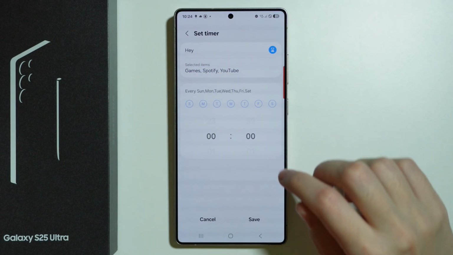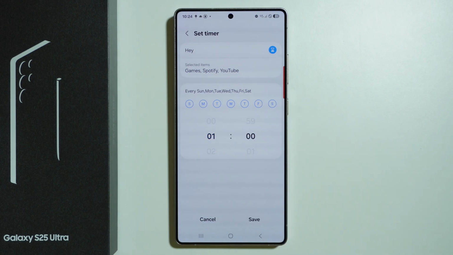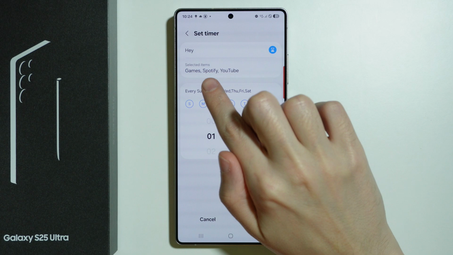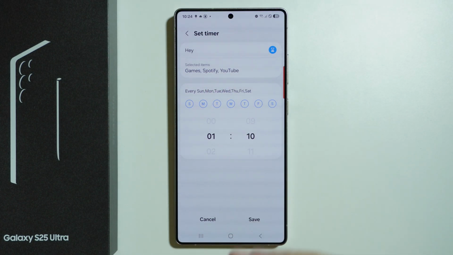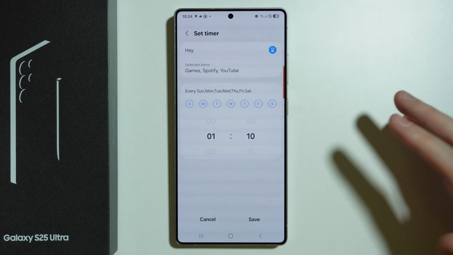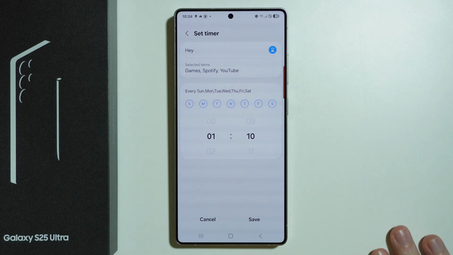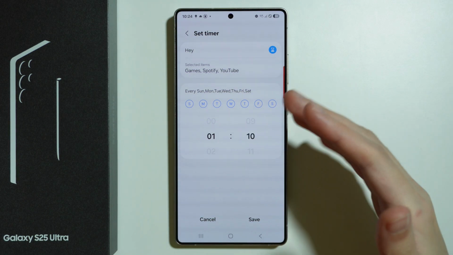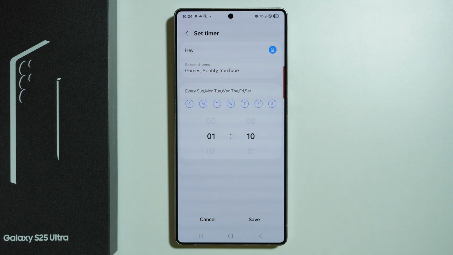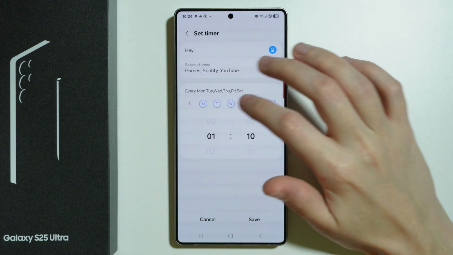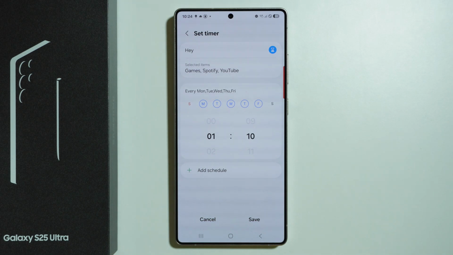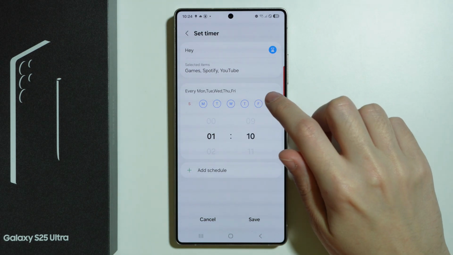So if I now create a schedule and if I set 1 hour and let's say 10 minutes, then if I spend 10 minutes in Spotify and then 50 minutes on YouTube, then I will totally spend 60 minutes or the full hour. And it will be deducted from the app timer. We can choose days of the week, so if you want to exclude some days so that the app timer doesn't work in those days, then of course you can do that.